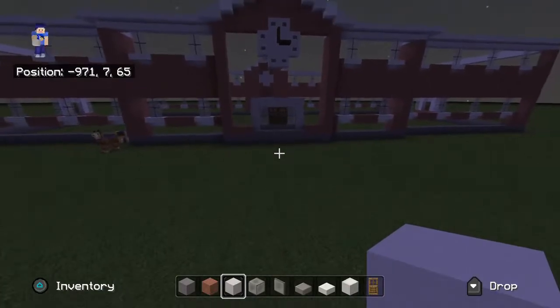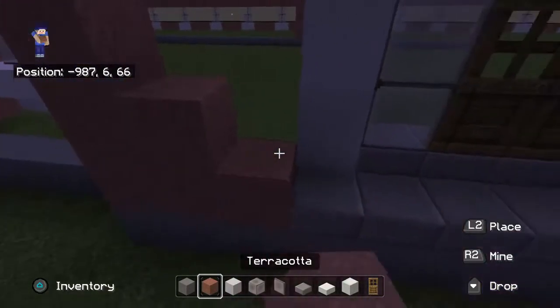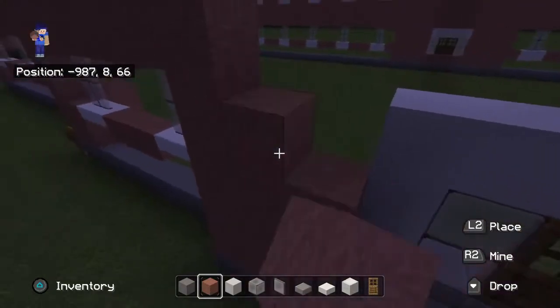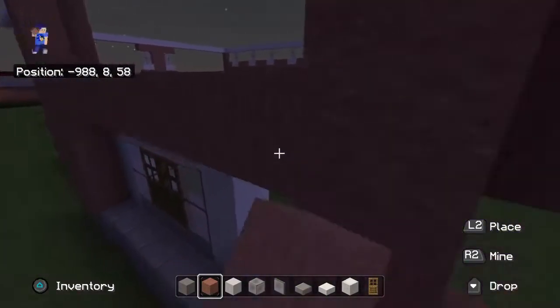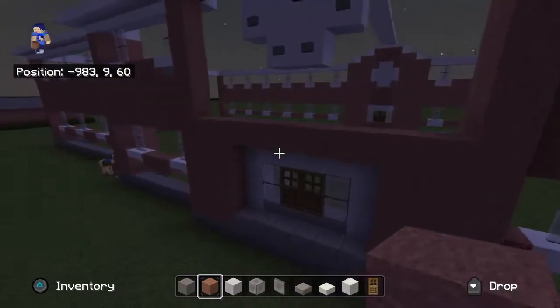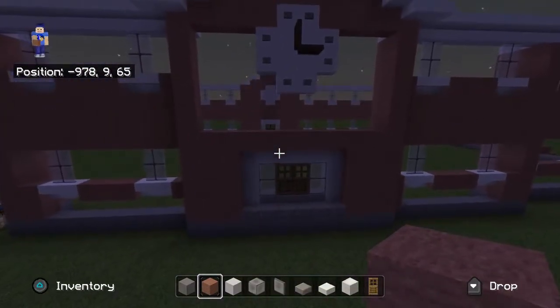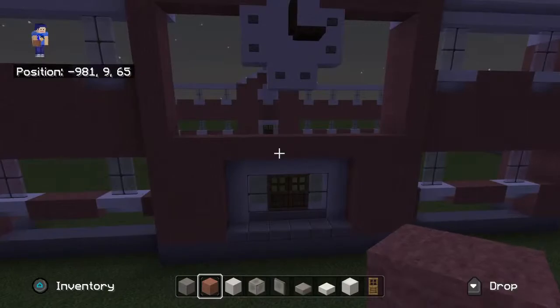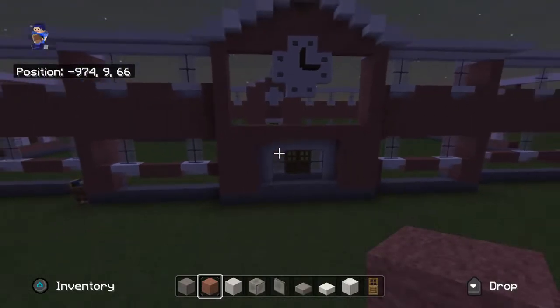If you can imagine, the middle part of this is going to be filled in with terracotta, and thus the entrance will be sunk back a little bit, so it'll look a little bit stylish. I actually quite like how the entrance is going to end up looking. But there's a couple of things with the entrance that we have to do from here.